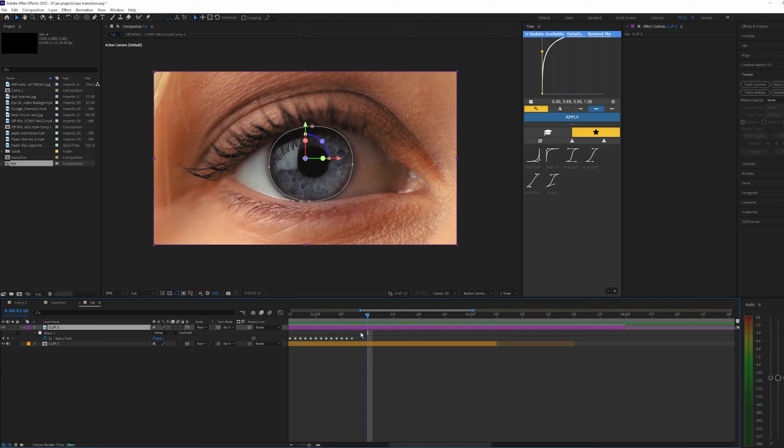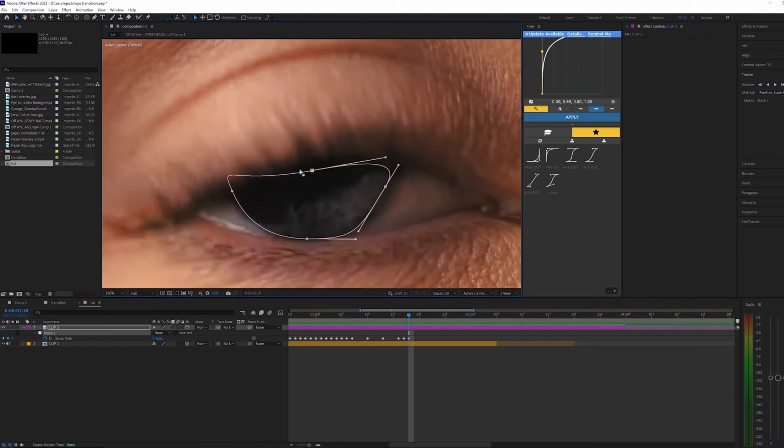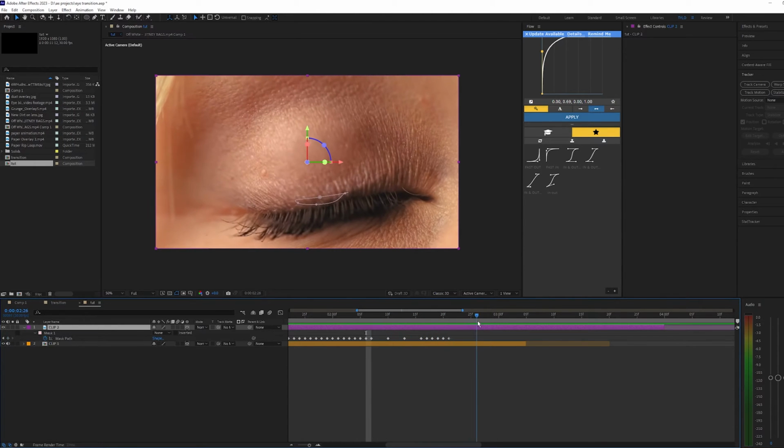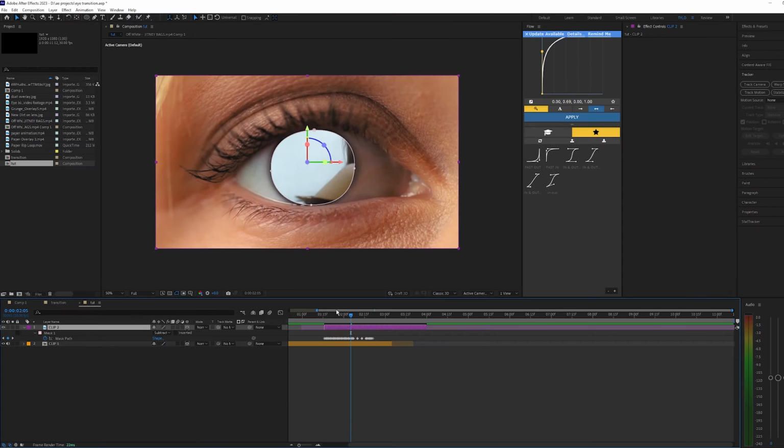Going over every few frames here, I'm just going to adjust the mask. All right, so I just went through animating the rest of the frames here. You can see the mask follows the eye as it closes. Now what we want to do is bring this mask to subtract. So now we have a cutout of the eye here.